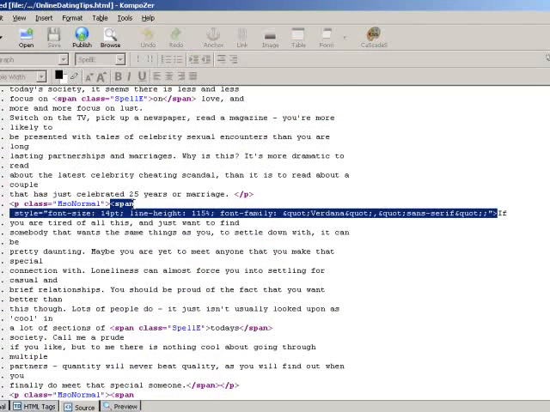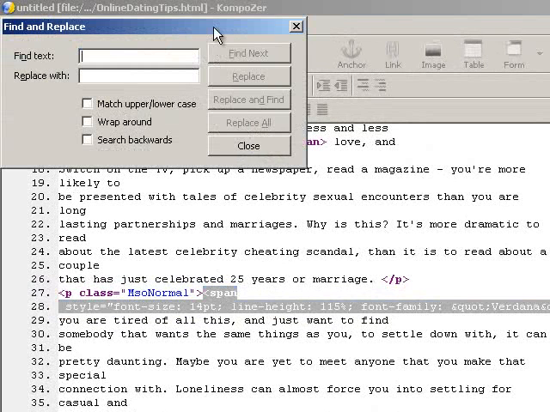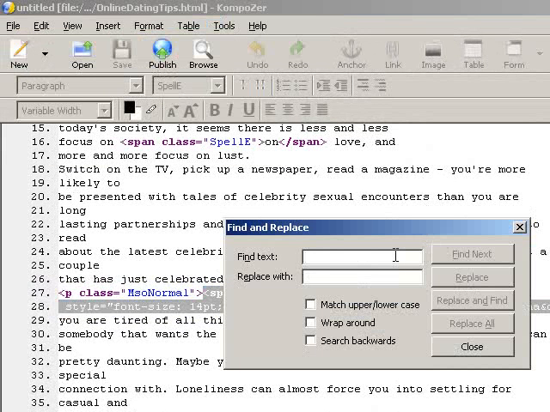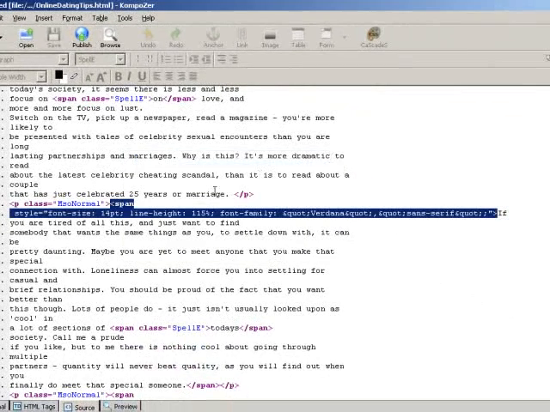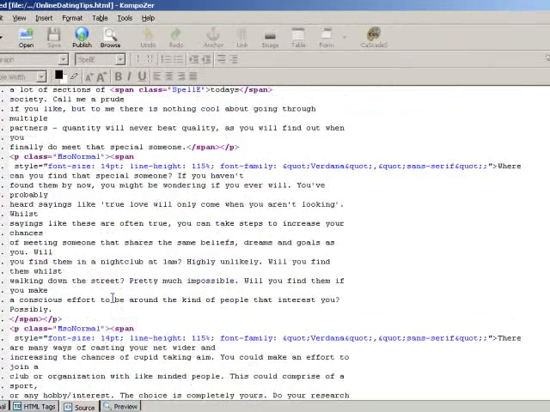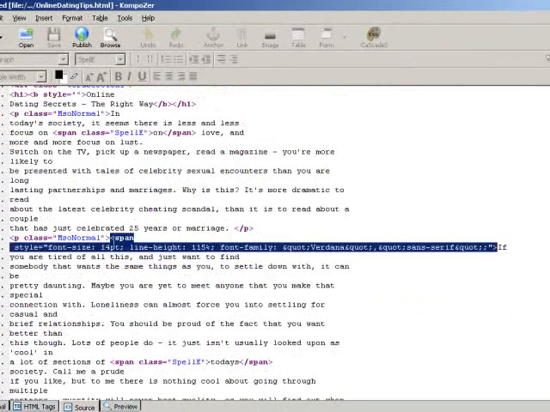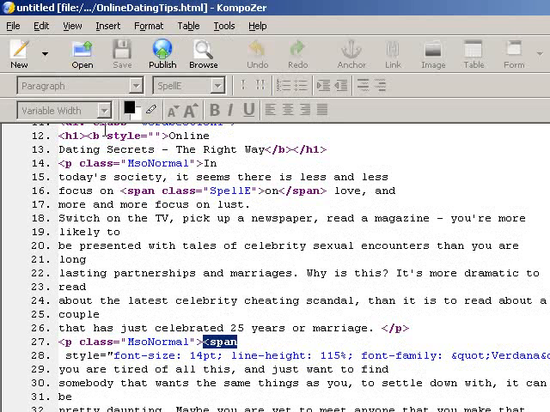So if I highlight the span text and I copy it, and I go up here, click on edit, find replace, what I can do is click on find text and paste that here. So it's not going to work. I guess it's a different line, so I'm going to have to do this.